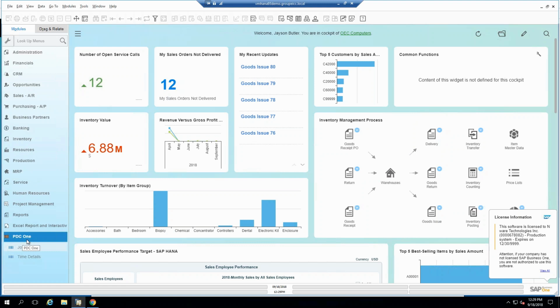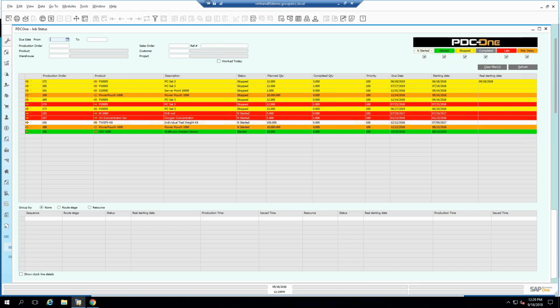We added at the bottom here the PDC-One menu, which provides you with the job status, which is a dashboard of what's taking place in real time on the production floor, based on what people are scanning and entering into the system. So very quickly, you'll see this is all color-coded. All the work orders are listed above. And as people do things on the production floor, this will be updated based on what's taking place there.